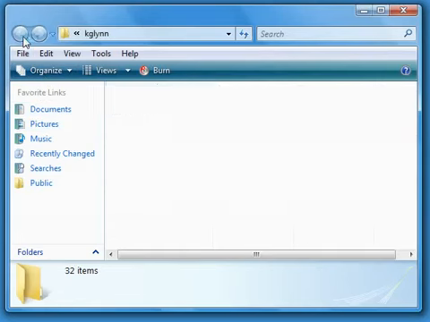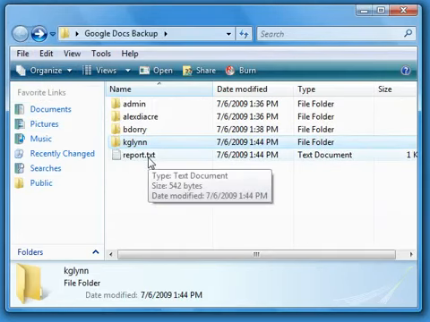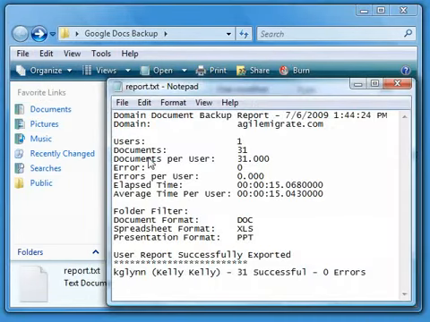The main folder will contain a domain report when the processing of the entire domain is completed. The report aggregates content from the user reports to provide a summary that includes date of backup, domain, number of users, number of successfully exported documents, average number of documents exported per user, elapsed time, formats, and any errors that occurred. Your Google Docs are now safely backed up on your hard drive and can be accessed during internet downtime, shared with those who don't use Google Docs, and archived for later retrieval.